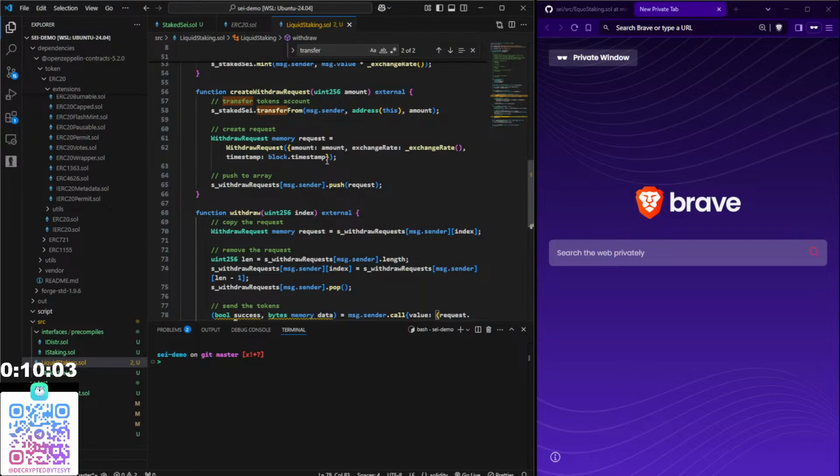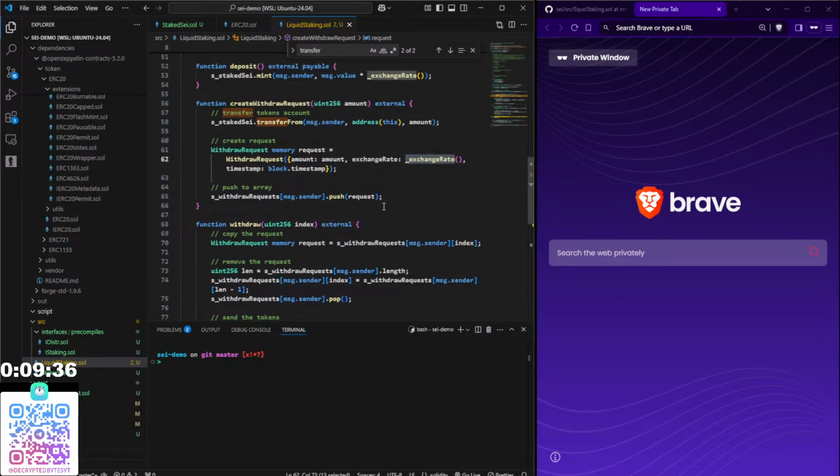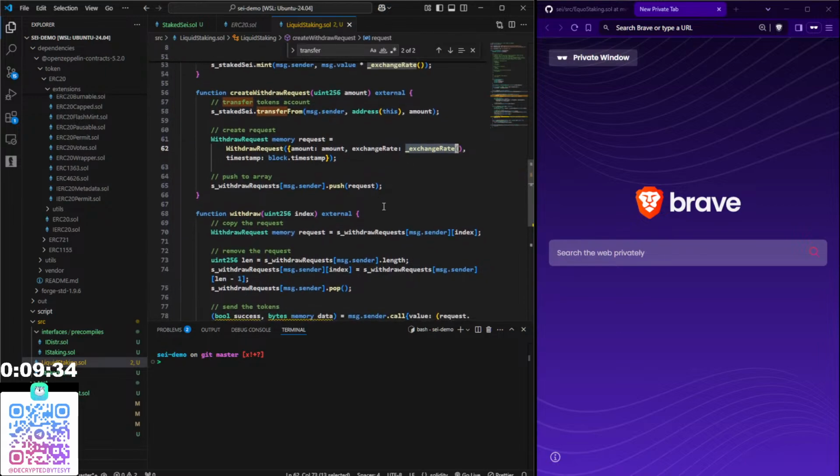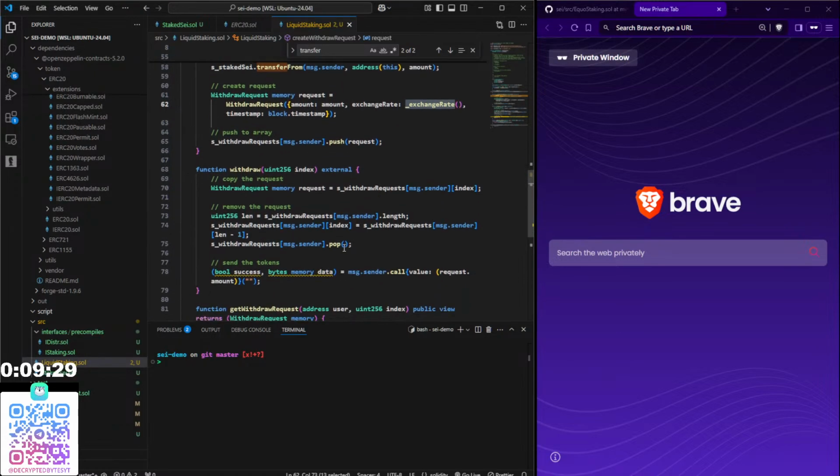Okay, at the time of withdrawal, we don't need to set the exchange rate. That's what I'm saying. It will create some miscalculation at some point here. We are creating a withdraw request with exchange rate. No, there won't be. I don't really think so.